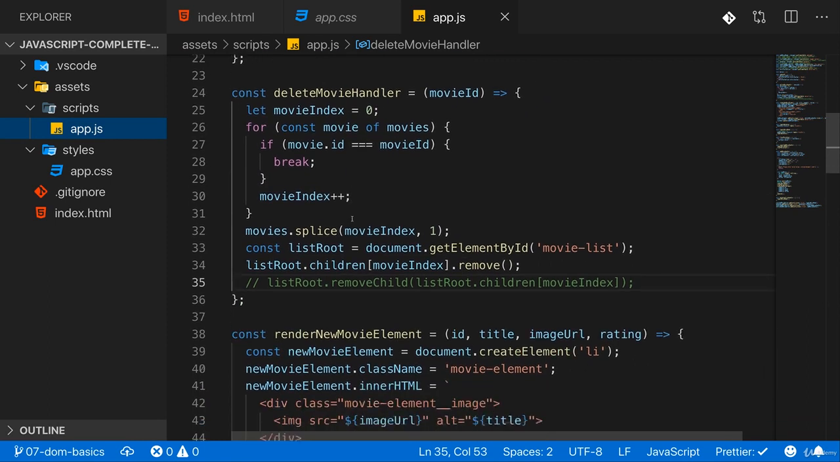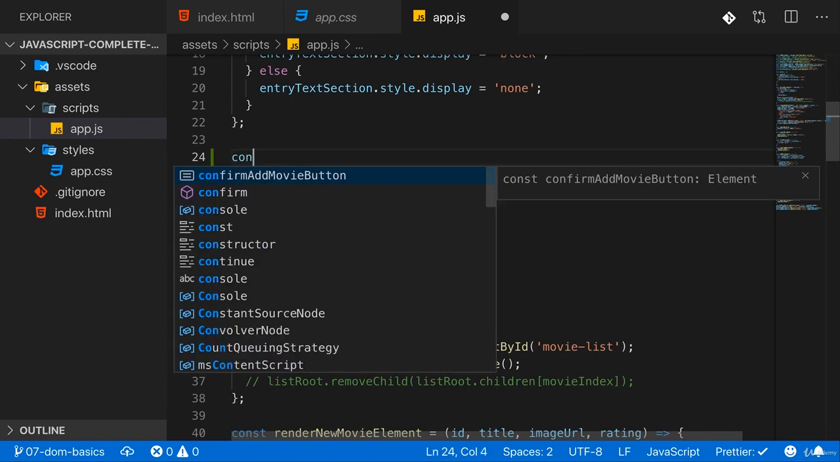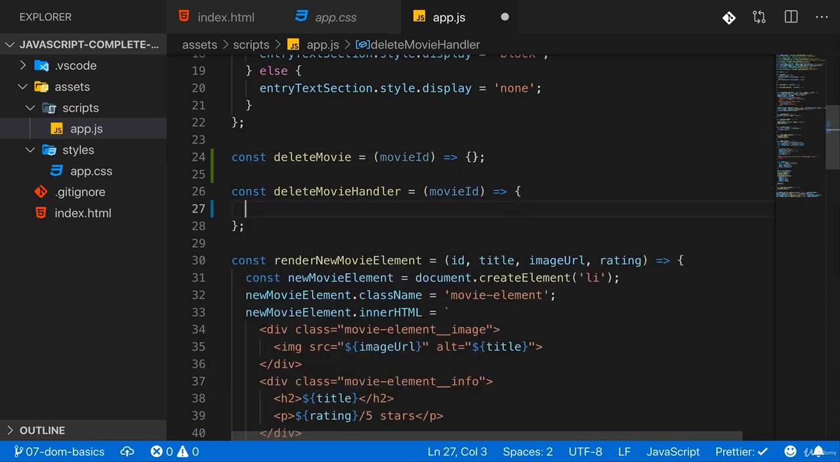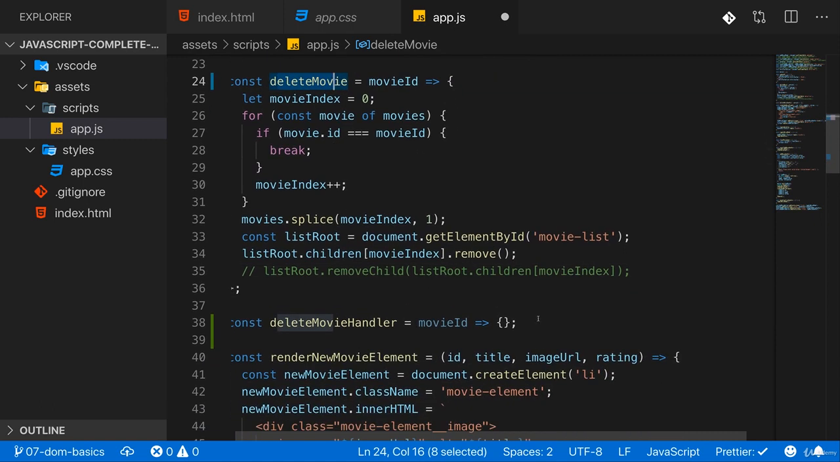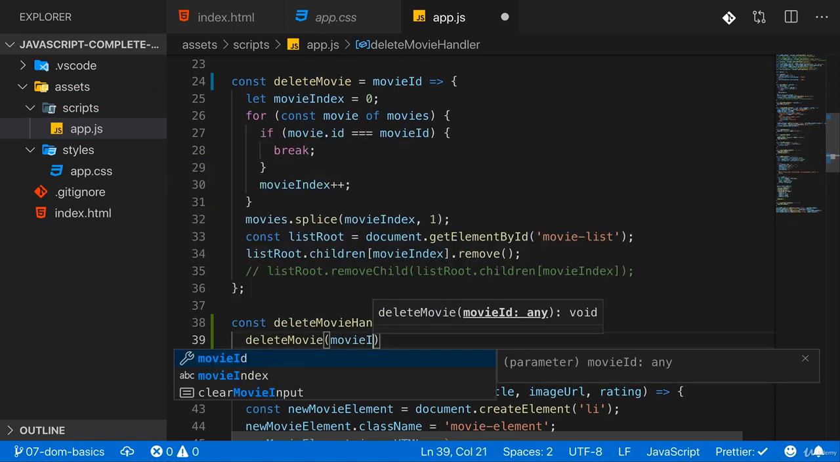Now, to make that work, we need to restructure our code a little bit. I'll add a new function, maybe here above delete movie handler, which I'll name delete movie. And in there, I expect to get that movie ID as well. And actually, this entire code here, that's just moved in here because I want to call the delete movie function from inside the delete movie handler. So call delete movie here with movie ID.